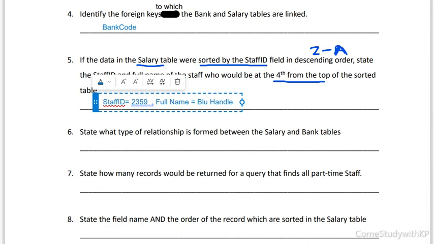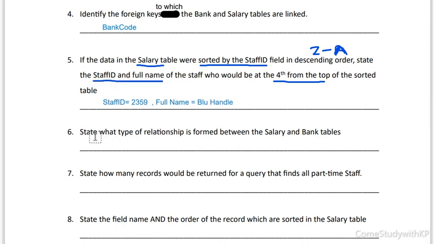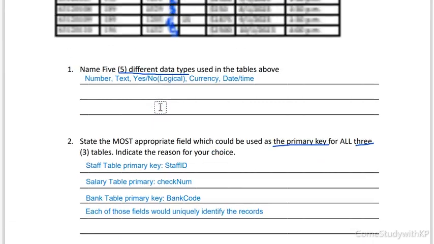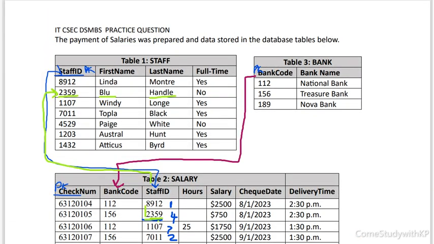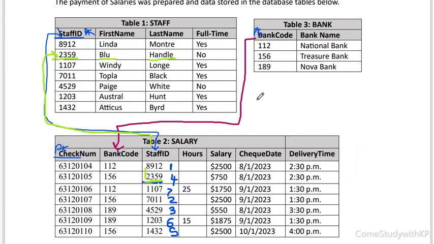Following so far? All right. Let's move to the next one. State what type of relationship is formed between salary and bank table. The salary and bank table, let's look at it again. What kind of relationship? So we look at the bank table and the salary table, and we know that they are linked through the bank code.